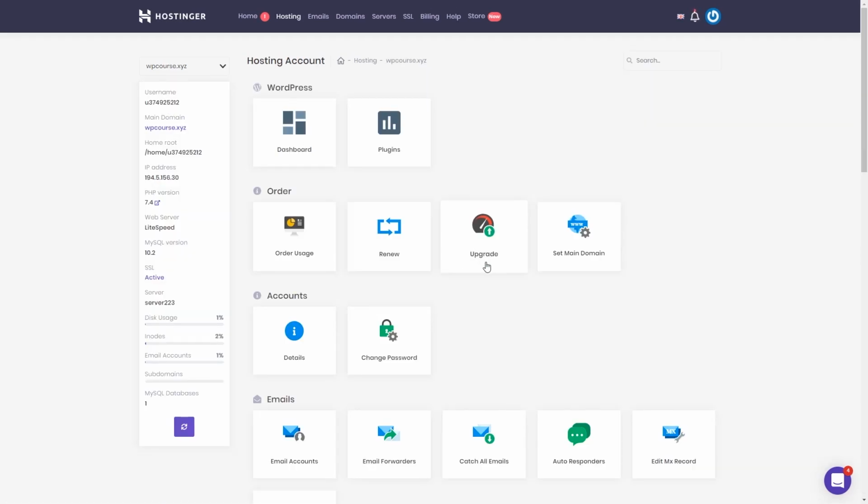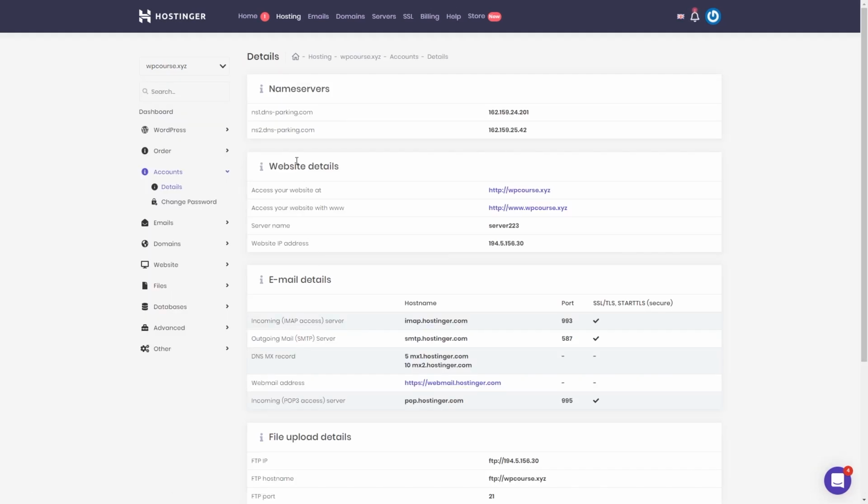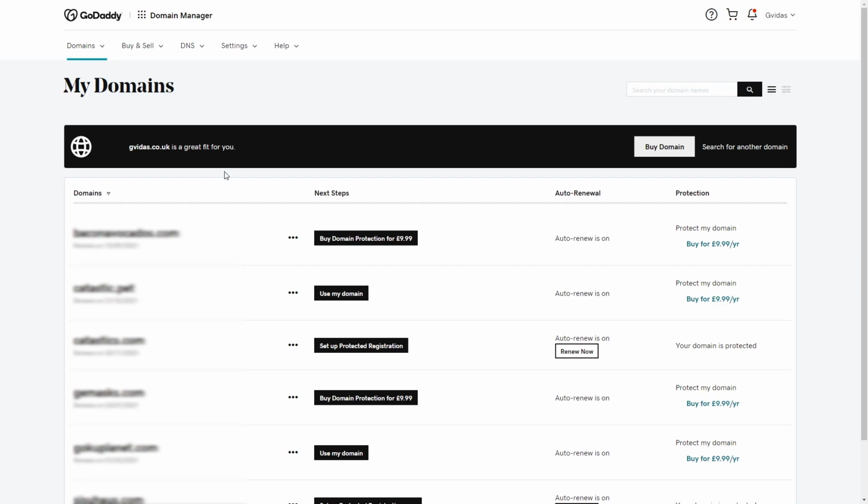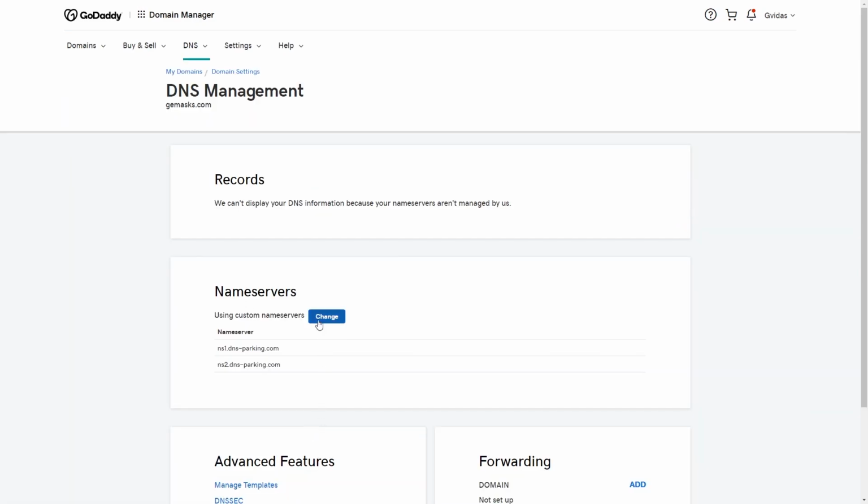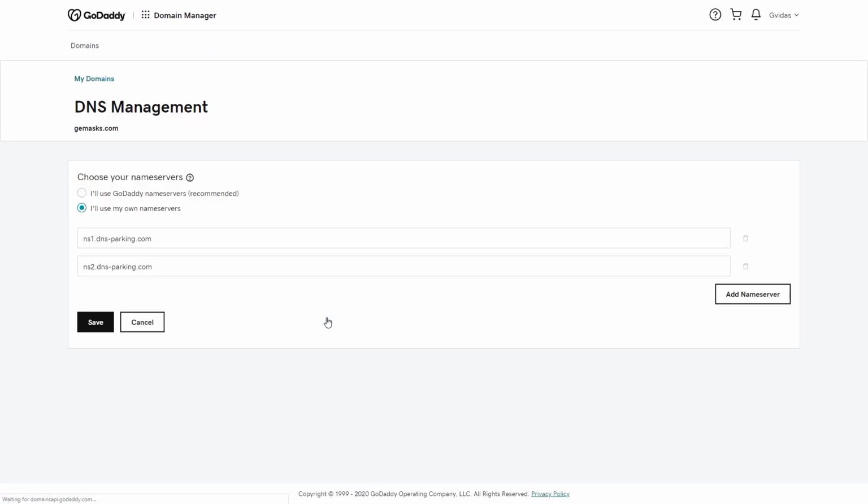And again, from here we should go to details and copy these name servers. Once you have done this, you should go to GoDaddy, and just like we did the previous time, you would have to go right here and click manage DNS. From here, all you have to do is change name servers, paste the name servers which we copied previously, and click save. Again, it can take up to 24 hours for these changes to work, but in most cases it doesn't take so long. So this is how you can point a GoDaddy domain to a Hostinger account.